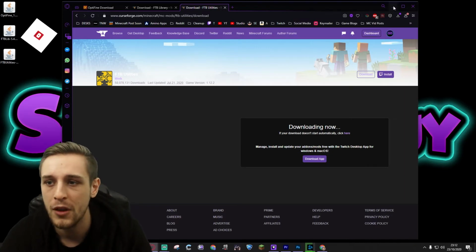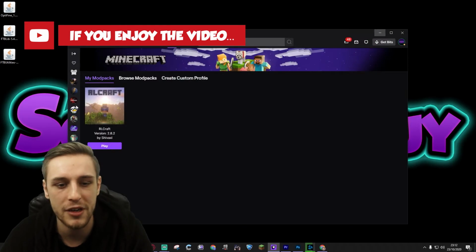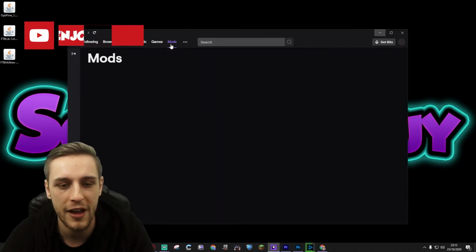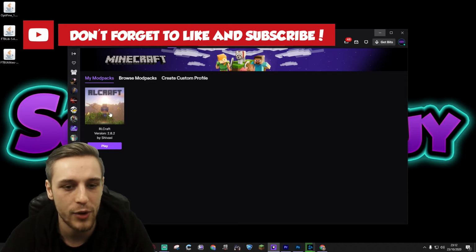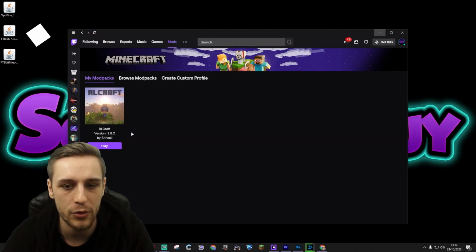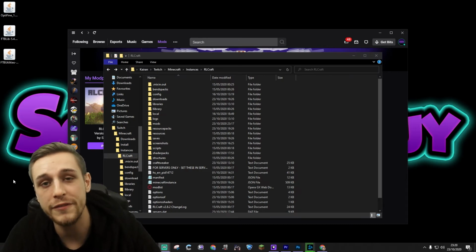mod pack. So you're going to go to your Twitch desktop app and you're going to locate your mod pack via mods, the game that you're looking for, Minecraft, and then right click on your mod pack and open folder. This will open the overall folder for the mod pack.